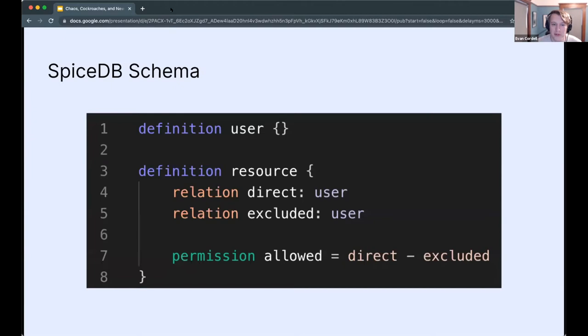And then I want to introduce the problem, and for that, I need to talk a little bit about the schema. This is how we write schemas for the database, and this is the exact schema I'm going to use to talk about the problem itself. Just like with SQL, you'd write a schema to define what data you can store. Here in SpiceDB, you write this type of schema to define what data you can store and what queries you can make. Here I've defined two things, a user and a resource, and then two relationships.